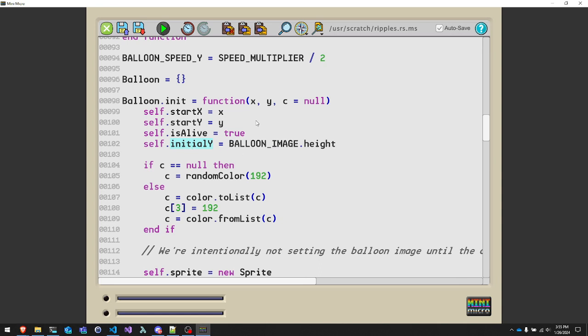I'm doing some complicated math. It's not that complicated. It just took me a while to figure out how to manage the fact that as a balloon is rising out of the water, we want to draw a partial image until the balloon is done rising. If C is null, we grab a random color. So we're going to have to get that random color function. The 192 is the alpha value, so we want the balloon to look a little bit transparent, just like a real balloon.